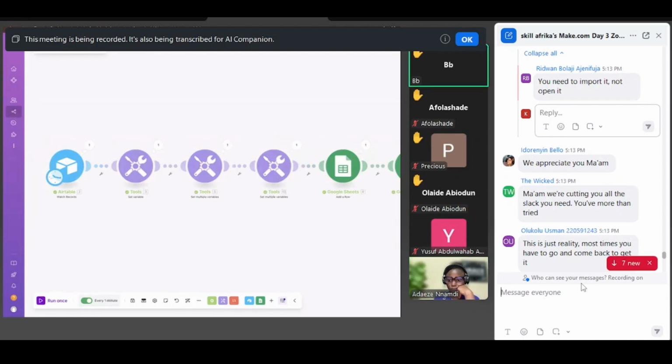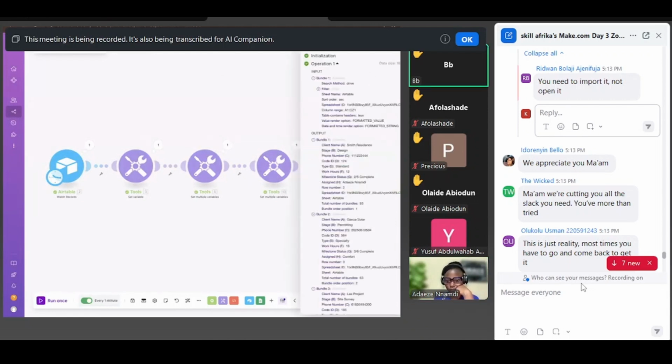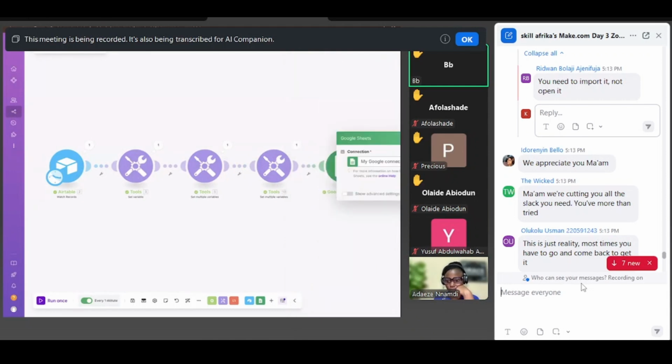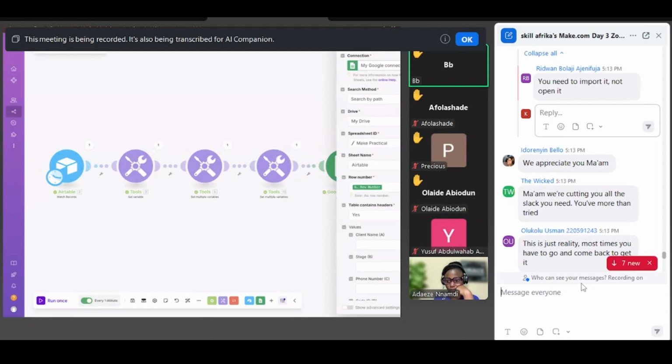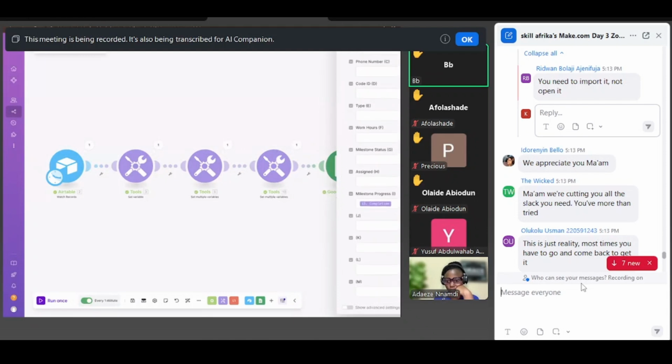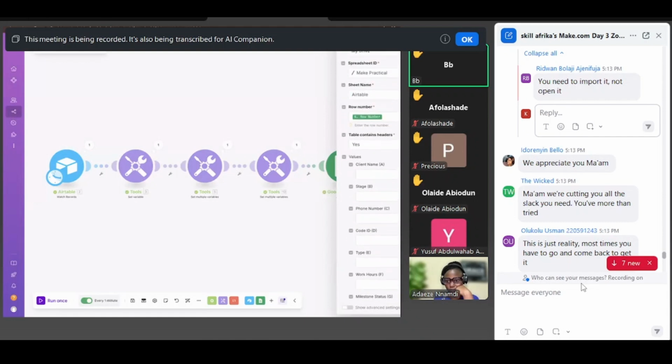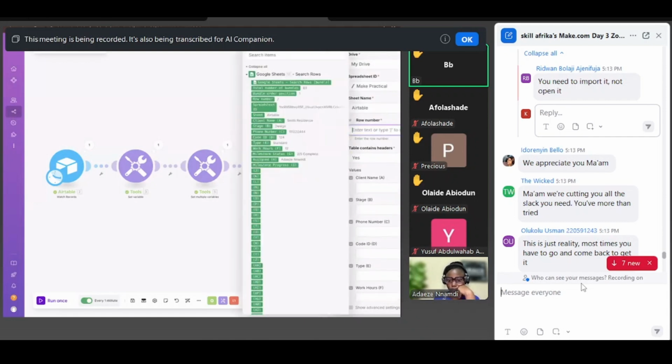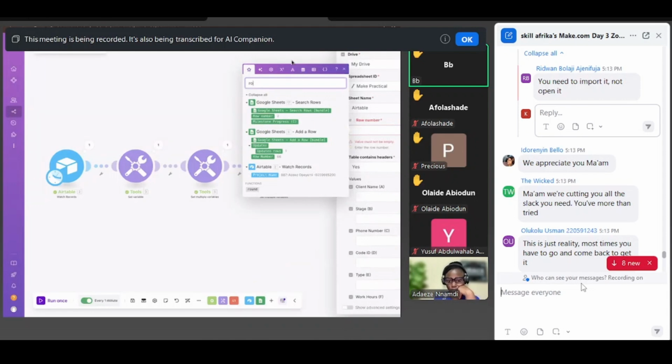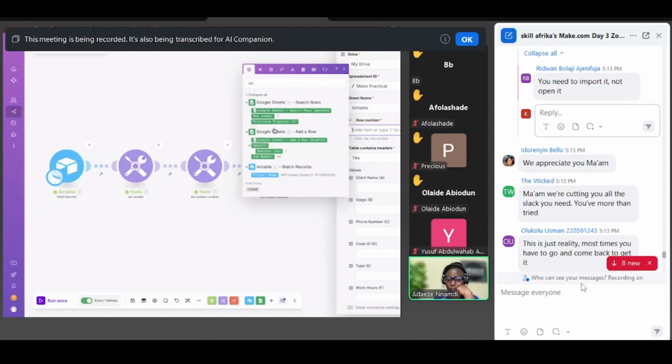All right, good. Now go to the update row module. For the row number, please delete. No, go up. Yes, for that row number, delete. Then pick the row number from the search row module. Okay. All right. Oh, I get you.